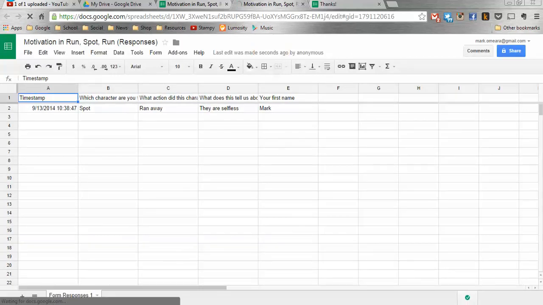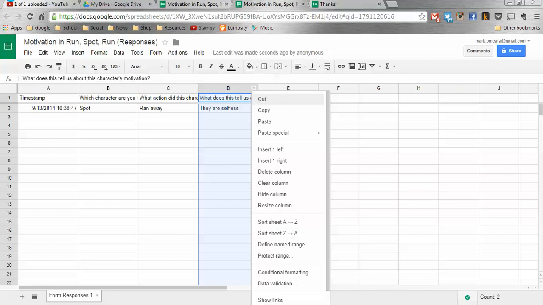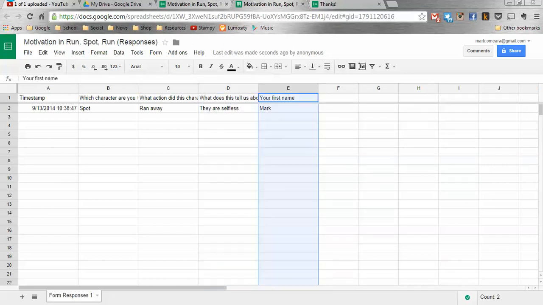So I could sort that, I could say, okay, if I want to write about Spot, I can sort by character. If I want to write about just when people are being selfless, I can do that. If I want it just by a particular student, I can sort by that. Now, you can go in and edit this, by the way, in case people put in inappropriate responses. But this is a really good way to build up a resource, a quote bank or basically a crowdsourced analysis that people can use to actually have a more sophisticated response to the text.